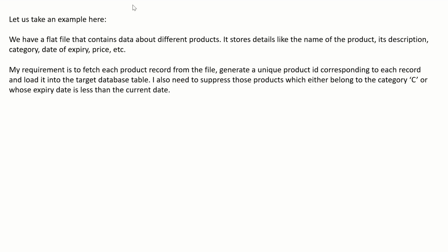So let us take an example here. We have a flat file that contains data about different products. It stores details like the name of the product, its description, category, date of expiry, price, etc. My requirement is to fetch each product record from the file, generate a unique product ID corresponding to each record, and load it into the target database table.